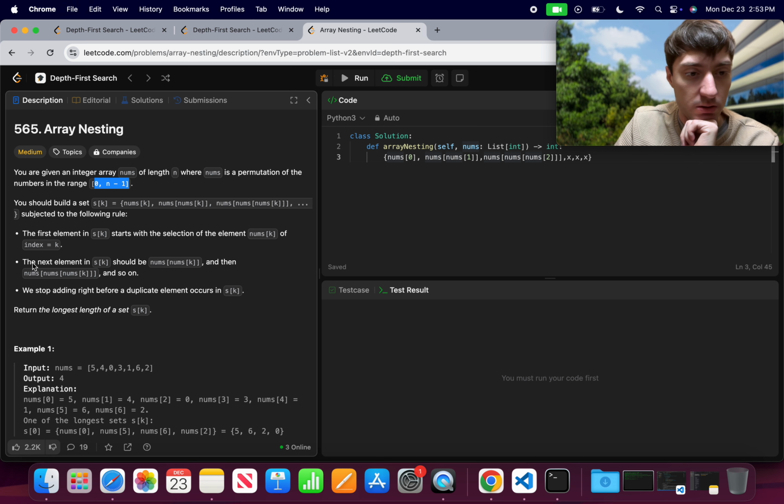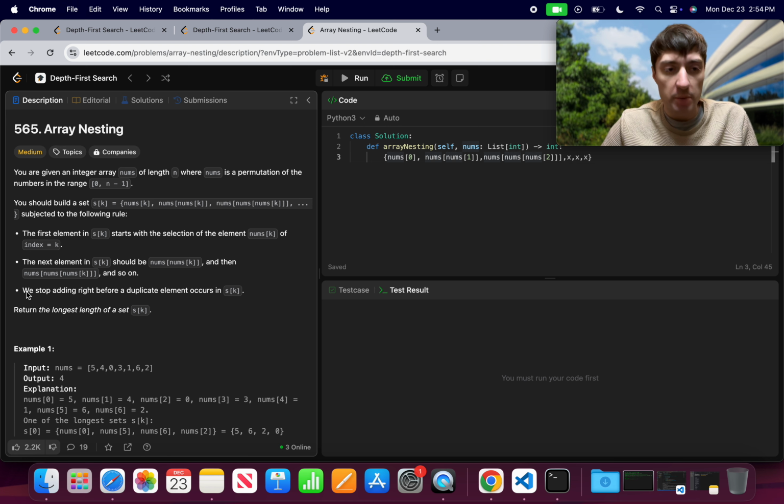Okay, so the next element of S of k should be, yep, and then yep, so far. We stop adding right before a duplicate element occurs in S of k. Okay, so I don't quite understand that. Okay, so this is a stopping condition. We stop adding to the set, I'm guessing, right before a duplicate element occurs in S of k.